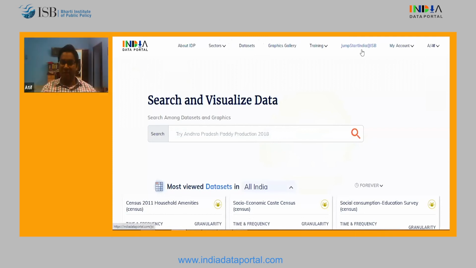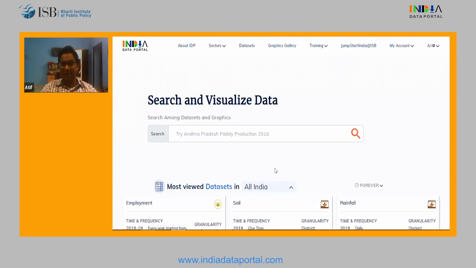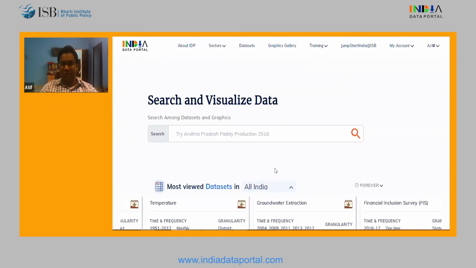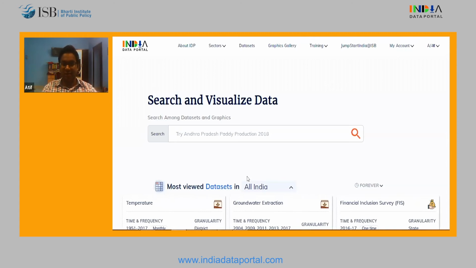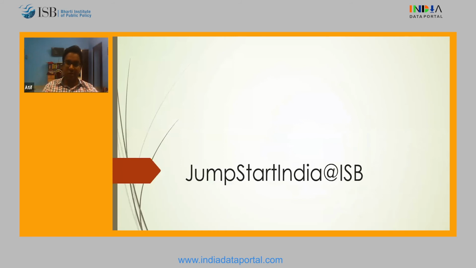So we have one Jumpstart India tab under the India data portal. What Jumpstart India talks about is basically an initiative started at ISB just right after the COVID lockdown was induced, and it is an effort on our part to make public data available and not just monitor the COVID cases in the country. So it is a portal for journalists, researchers, NGOs, administrators, and others just to visualize information, data, and knowledge related to high frequency indicators.